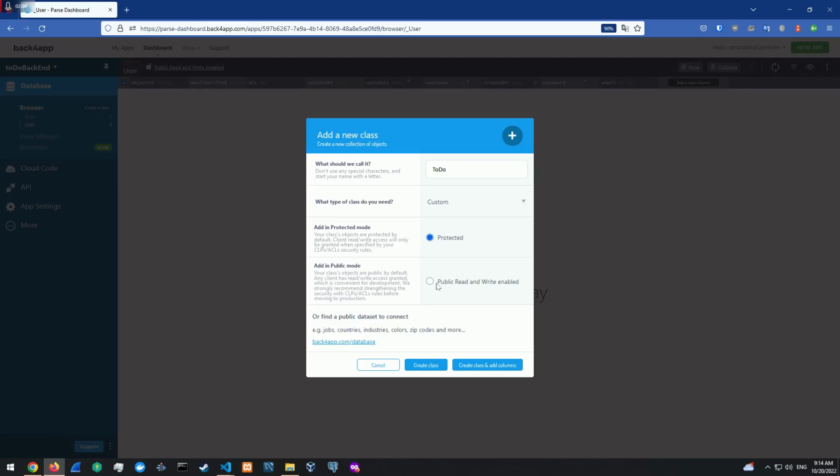All right, you can also create that in public mode. So we're just going to keep this public for now, but for production we're going to change this. All right, so create class.